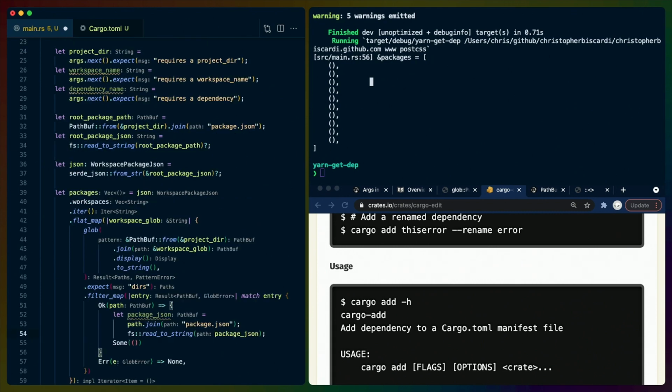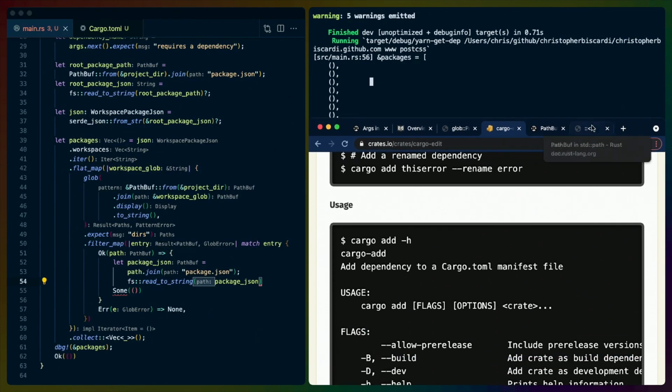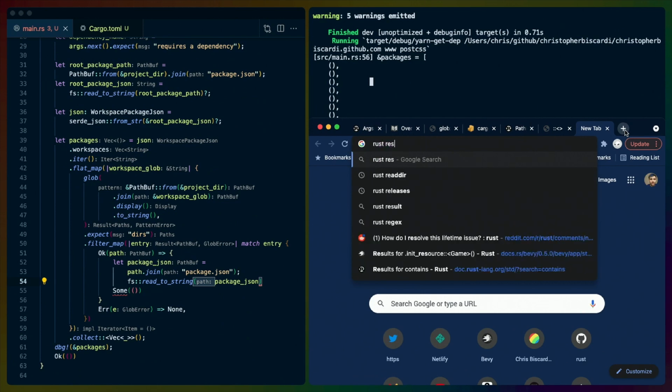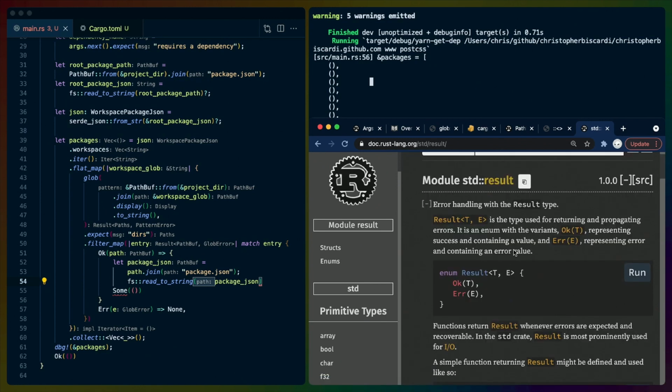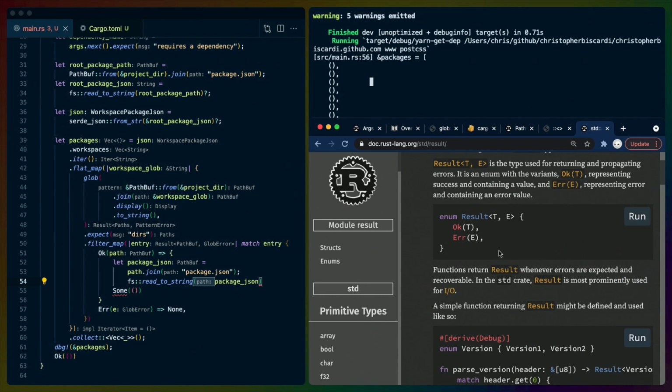Now we have a little bit of a problem here, right? fs read to string returns a result. And what we want is, if this fails, to just return an error. So Rust result and some are basically one and one. Like no matter what you do, you can turn one into the other. You may lose some information going one way, but that's fine.